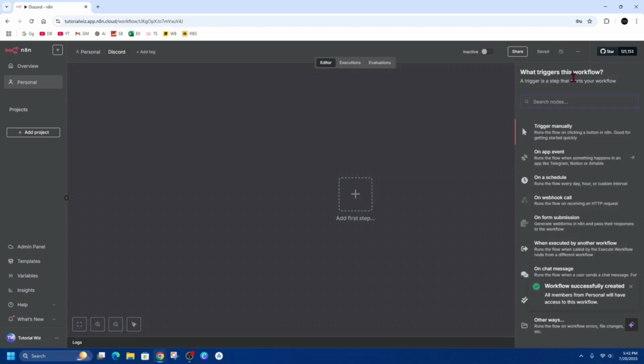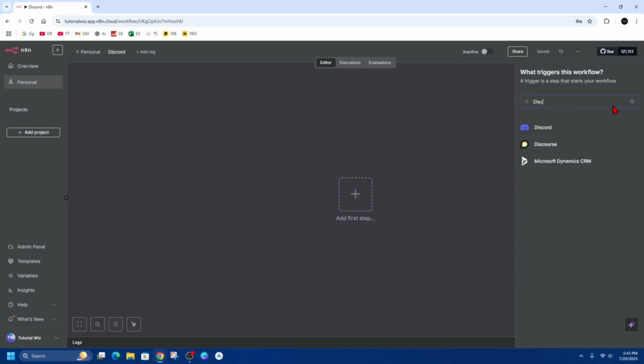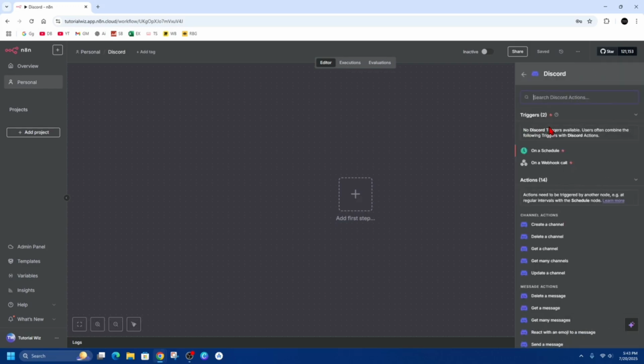And then, what triggers this workflow? A trigger is a step that starts your workflow. So we can search nodes here, and I want to type in Discord. Here it is. I'm going to click onto it.